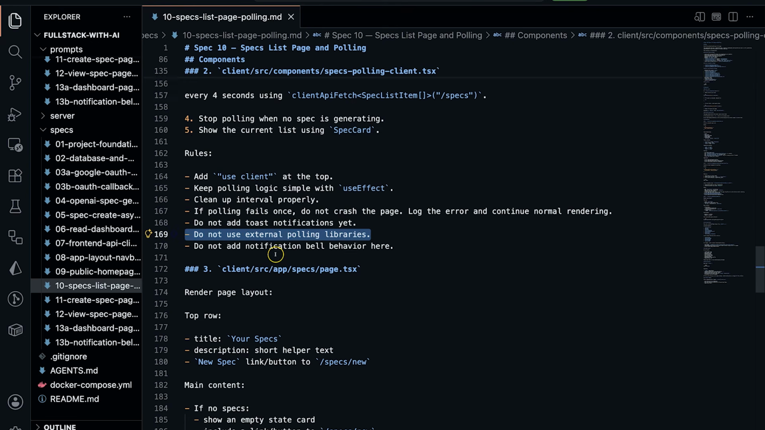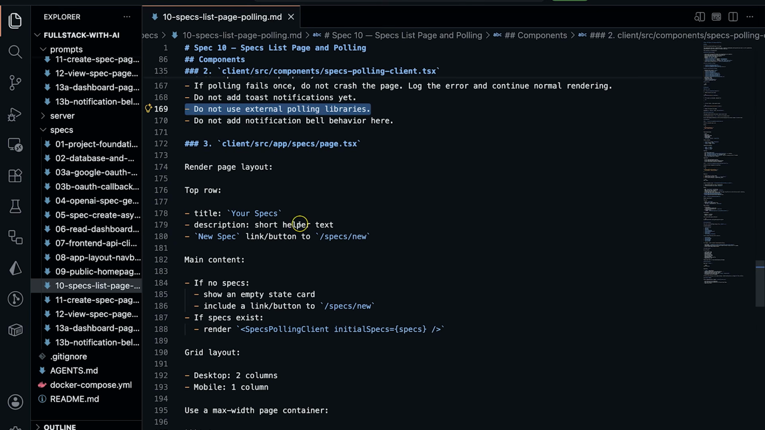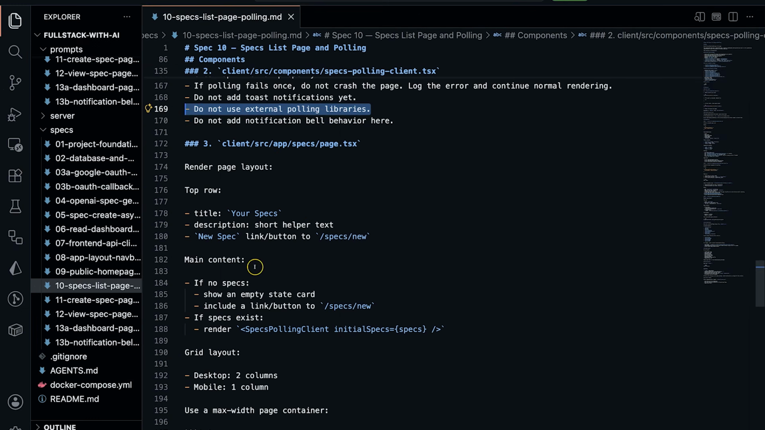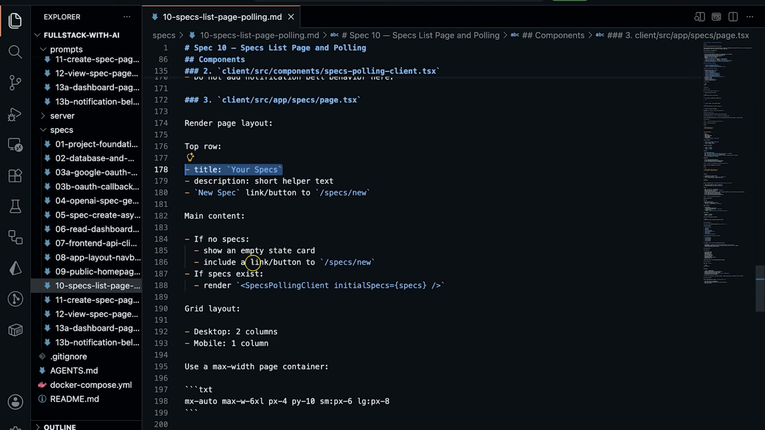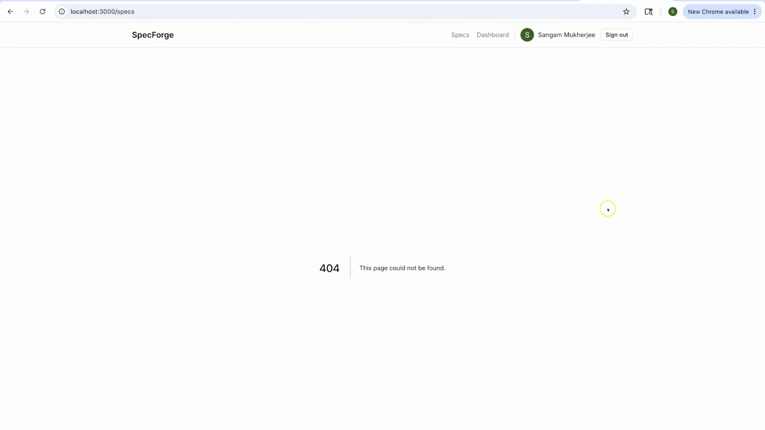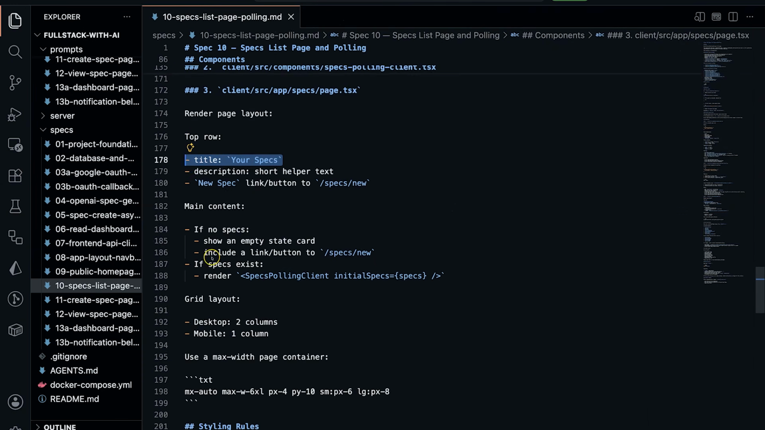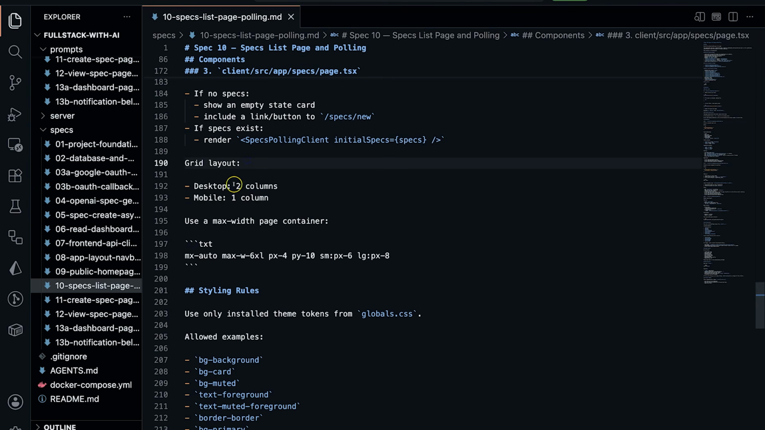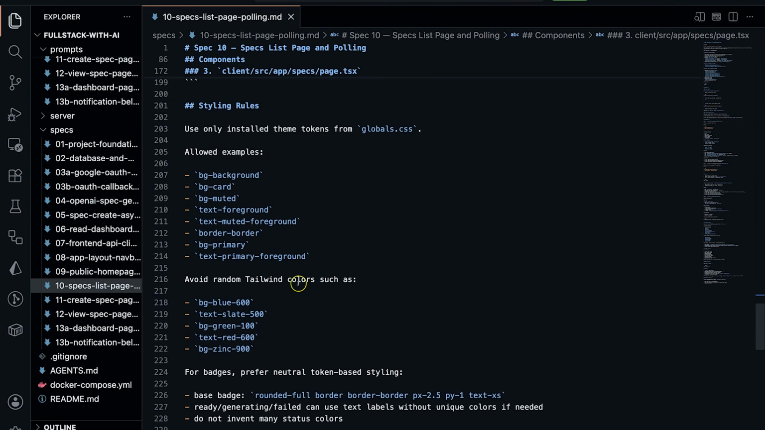This is also important. And then I also added how our list page will look like. So here is how we are going to render. I clearly mentioned that there will be a title, description, and a new spec button. On click of that, it goes to the new specs page. Okay, and then if there are no specs, show an empty card. If specs exist, then you're going to render them. How will the grid be? Desktop will be 2 columns, mobile will be 1 column. And then I just added some styling rules here.